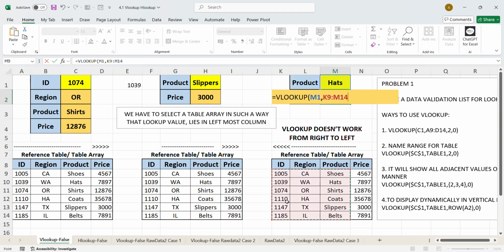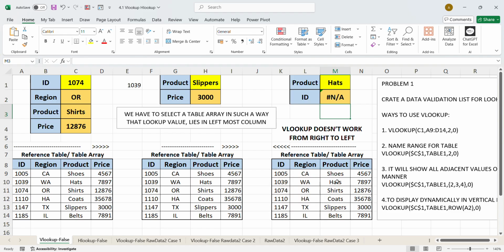ID is over here. In case I do it this way, how will I give the column index number? Because column index 1 should always be the column which has the lookup value. So I can't do that. In case I write 1 by mistake and try, see, the error is coming, #N/A. That is why it is said that the VLOOKUP function doesn't work from right to left. So this is all about sheet 1 of workbook 4.1.